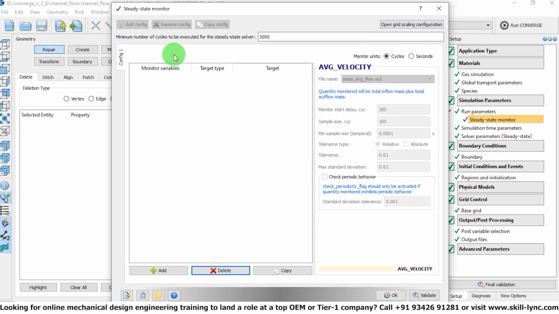Okay, yeah, so now you will be able to see it like this. Now this is very important. What is the meaning of steady state monitor basically? What this particular option means is, whether you are running steady state or transient, it doesn't matter. At the end of the day, you are basically looking for some of the quantities to be converged.